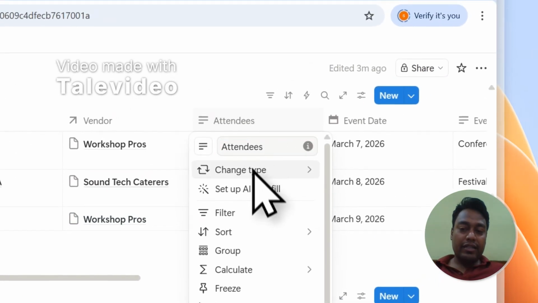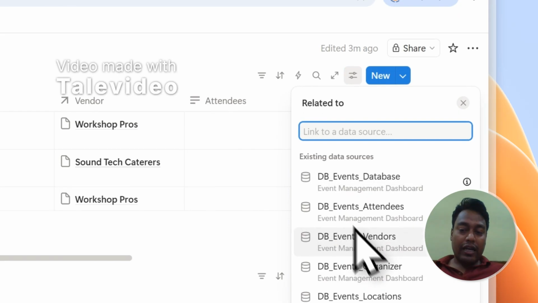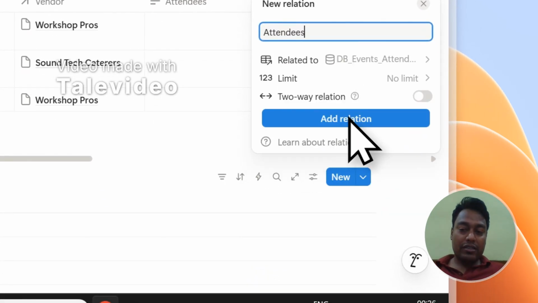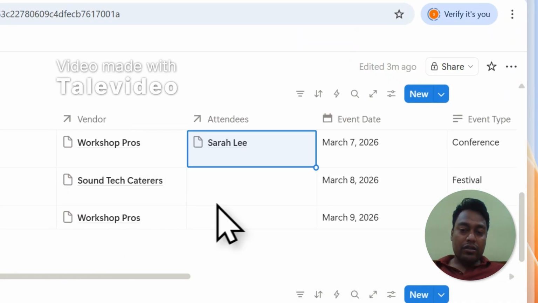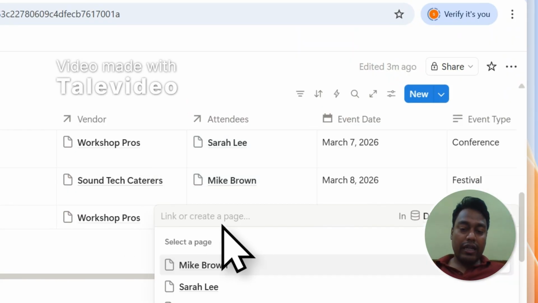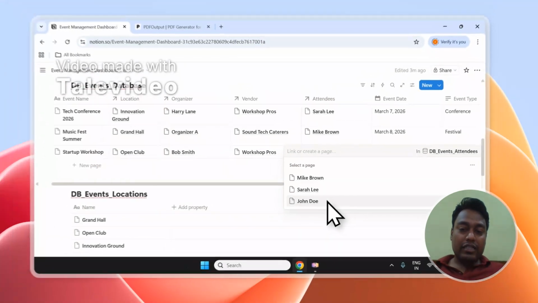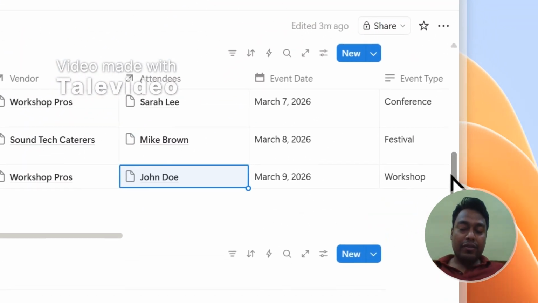And finally, we have the attendees column. Let me mark it as a relation property and select it from the attendees database as well. Okay. This makes it really easy to organize the data, as we have the data spread across different databases and we are able to quickly assimilate all the information.